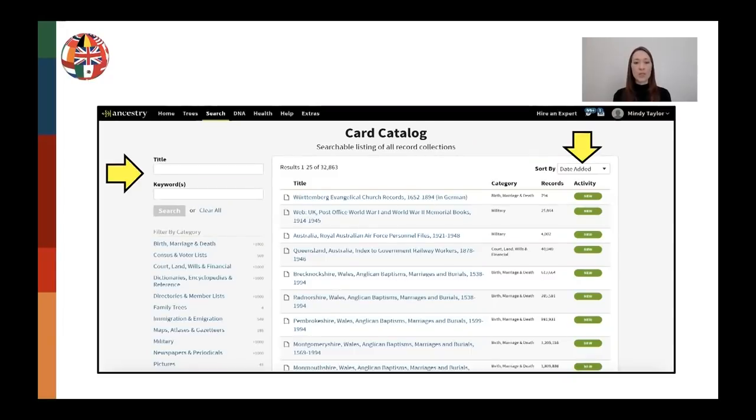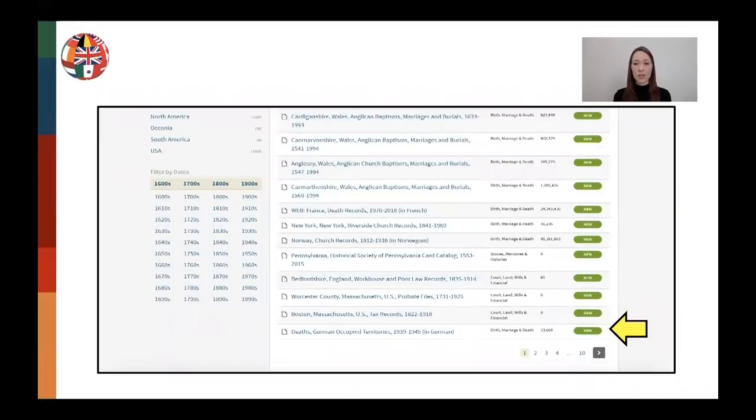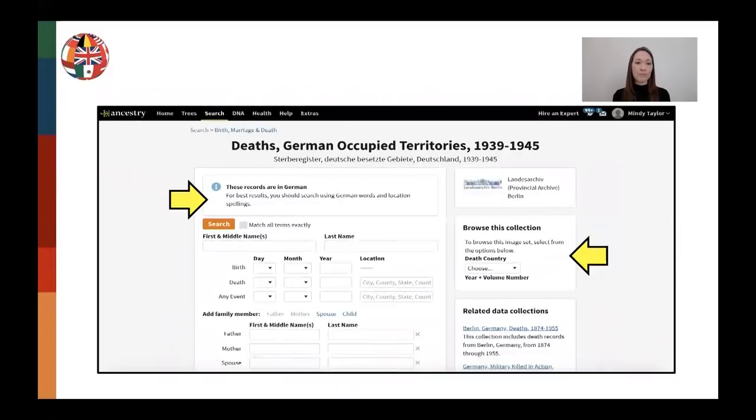I'm just going to scroll down this same page, and down there at the bottom, we're going to check out deaths, German occupied territories, 1939 to 1945. I'm going to click on that one. And this brings up the search box so that I can type in my information and just search for my ancestry there. But the other really cool thing is it gives me this tip. So this is another reason to go and directly search the collection.